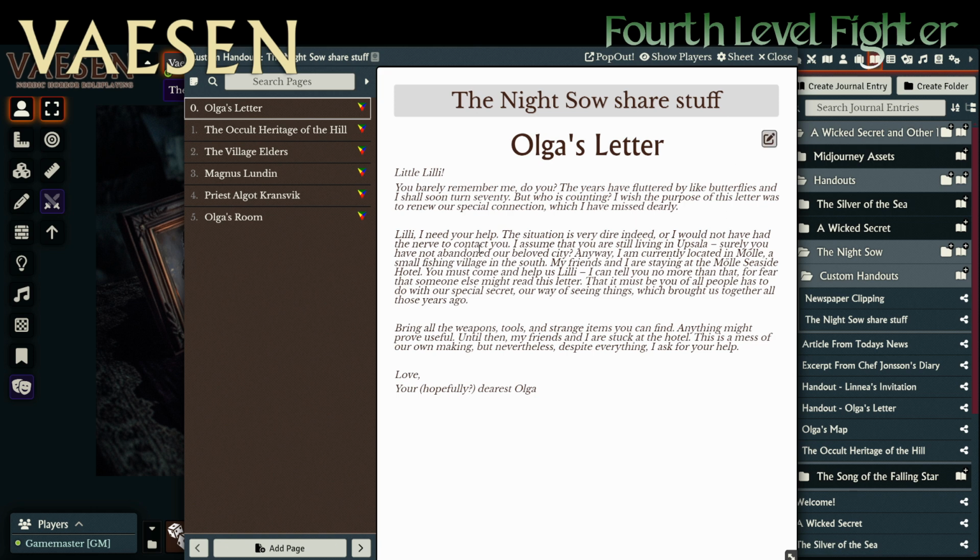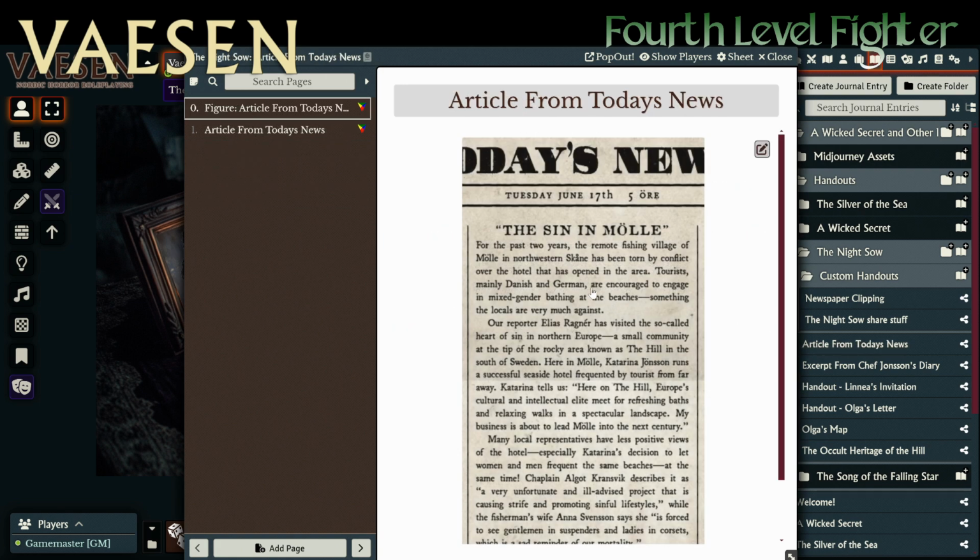If they do a little studying around, in the normal adventure, you find an article from today's news that talks about the sin in Mola. Now, we're not doing that. I don't think that's a good approach. It's just not the direction that our game goes. Basically, the sin is that men and women are swimming on the same beach. That's not exciting for me, and it won't be for my players, so we're skipping that.